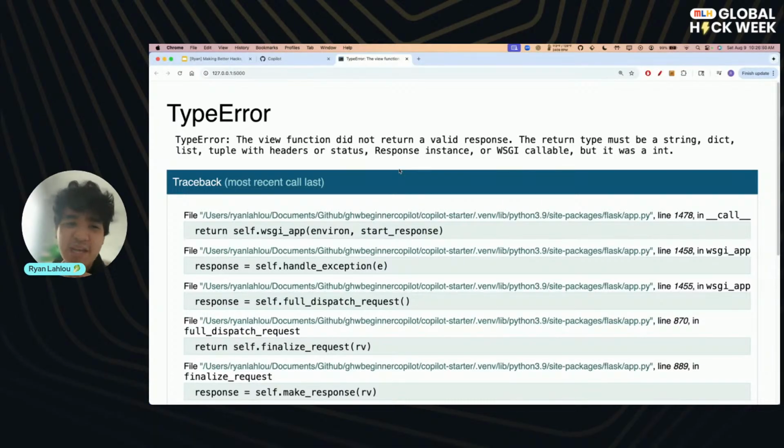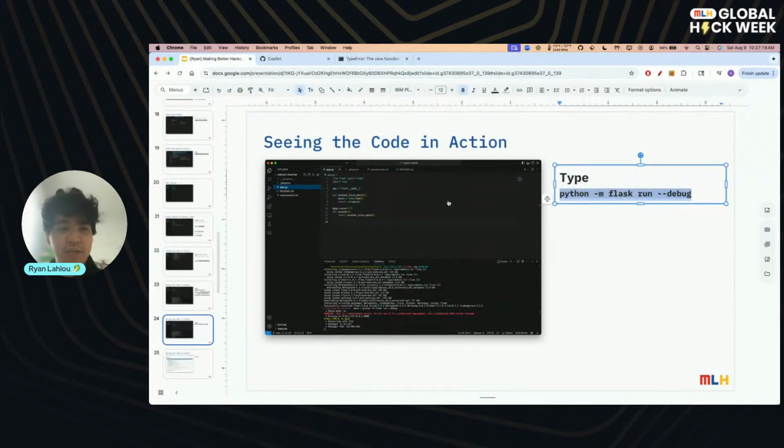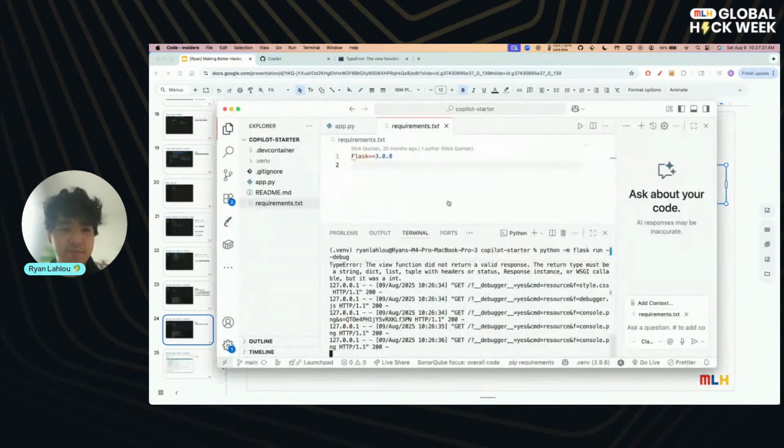So for those that don't have an acquainted eye with Flask, may not immediately know what is happening here. So we're getting a type error, and the error says the view function did not return a valid response. The return type must be a string, dictionary, list, tuple with headers or status, response instance, or WSGI callable, but it was an int. So what does that mean? I guess I know a little bit of it, but for most people, it's kind of hard to get there. So what we can do is go back into Copilot here.